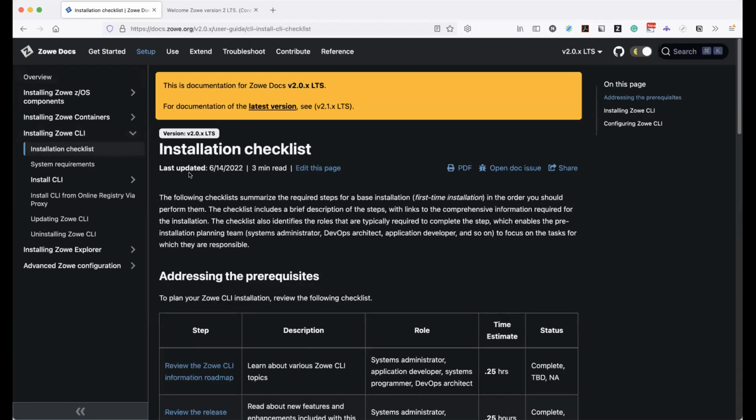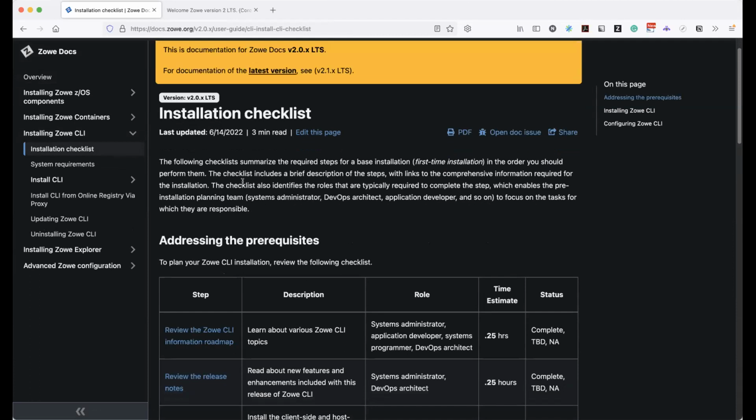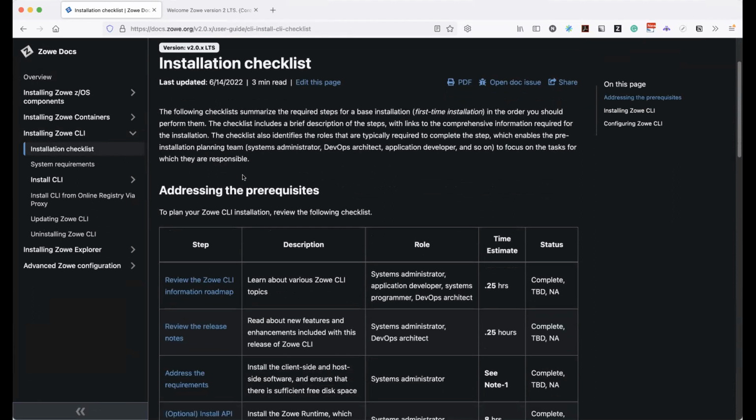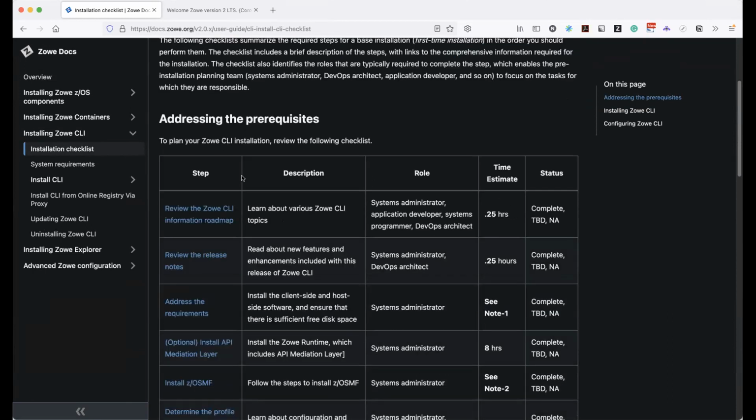This is new content and a new topic that was introduced in the V2 release. Here it summarizes all the required steps for a base Zowe CLI installation, that is, a first-time installation. It will tell you what sequence you should follow and all the steps that you need to perform in order to install Zowe CLI successfully in your environment.